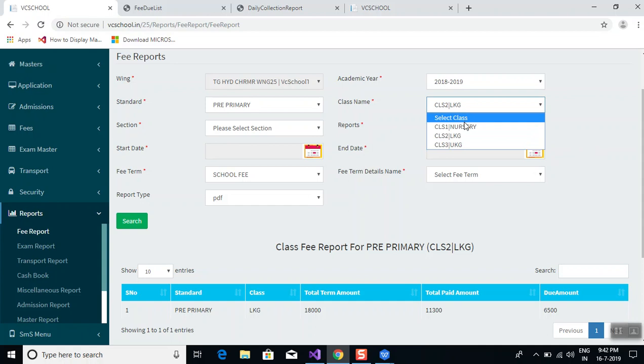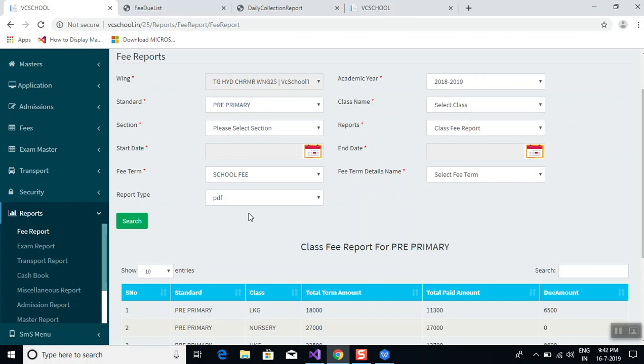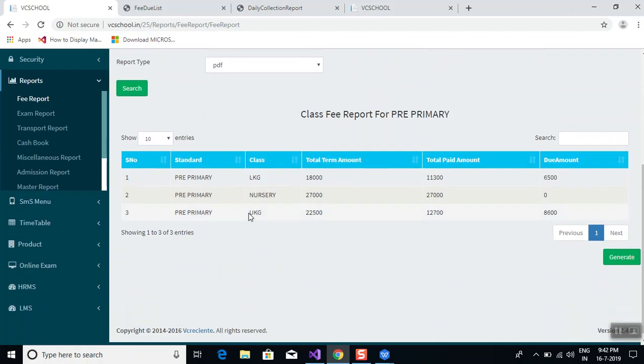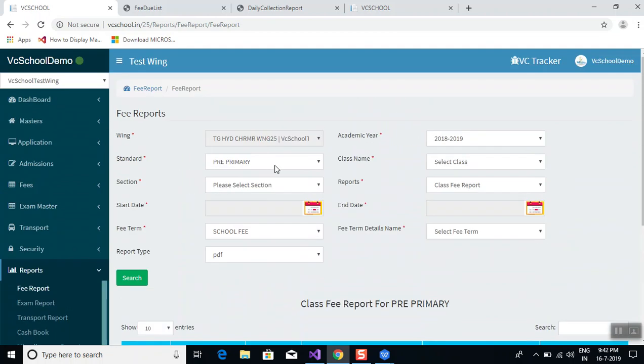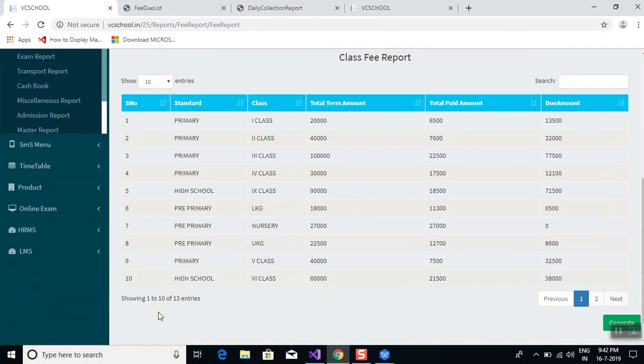If I unselect the class, then for the pre-primary standard, whatever classes we are having, we can get for all classes. This is for the pre-primary standard. If I unselect standard, then we can get for all classes within the school. Nursery to 10th class, all the classes, we can get term amount, paid amount and due amount details. This is the class fee report.